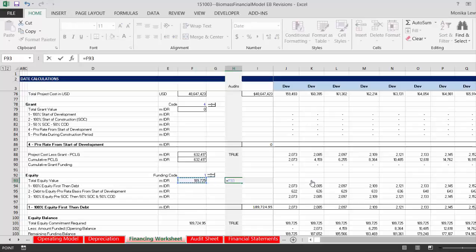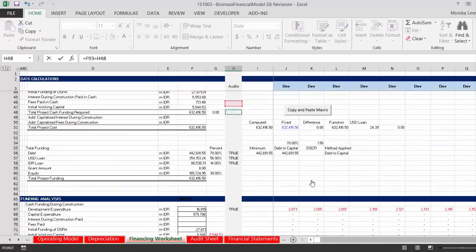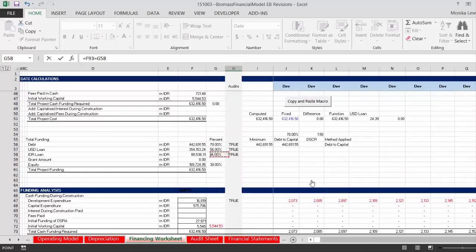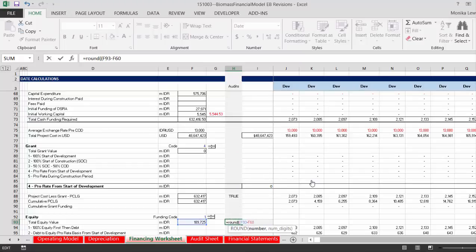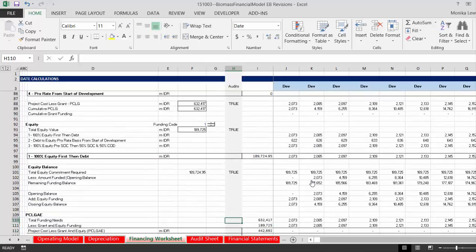This one should equal... okay, so let's do it like this. This minus this, and we have to put a round of that, comma 0 equals 0. And then the total funding needs, maybe these should be moved.